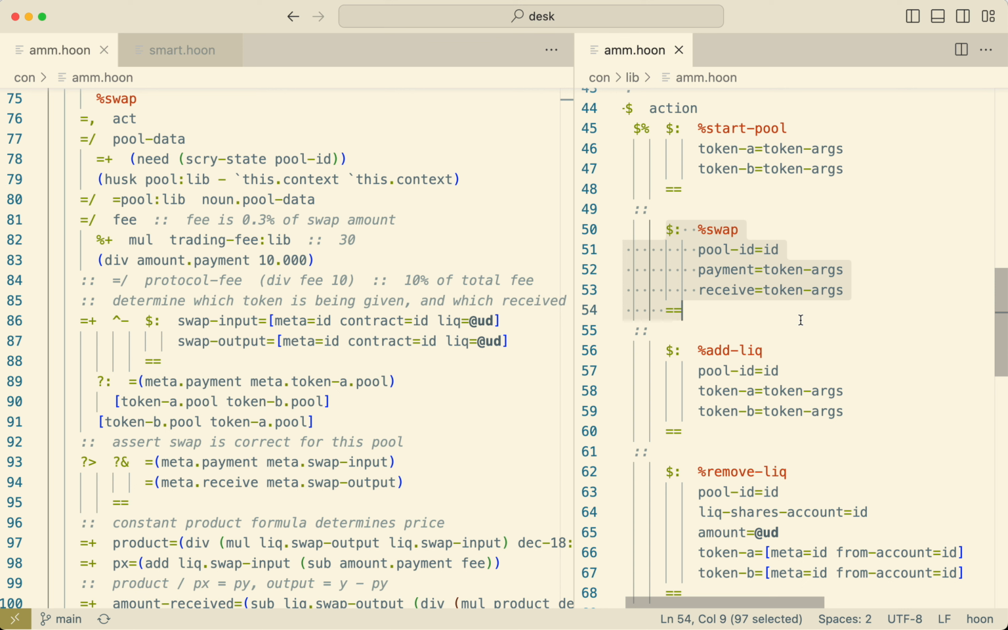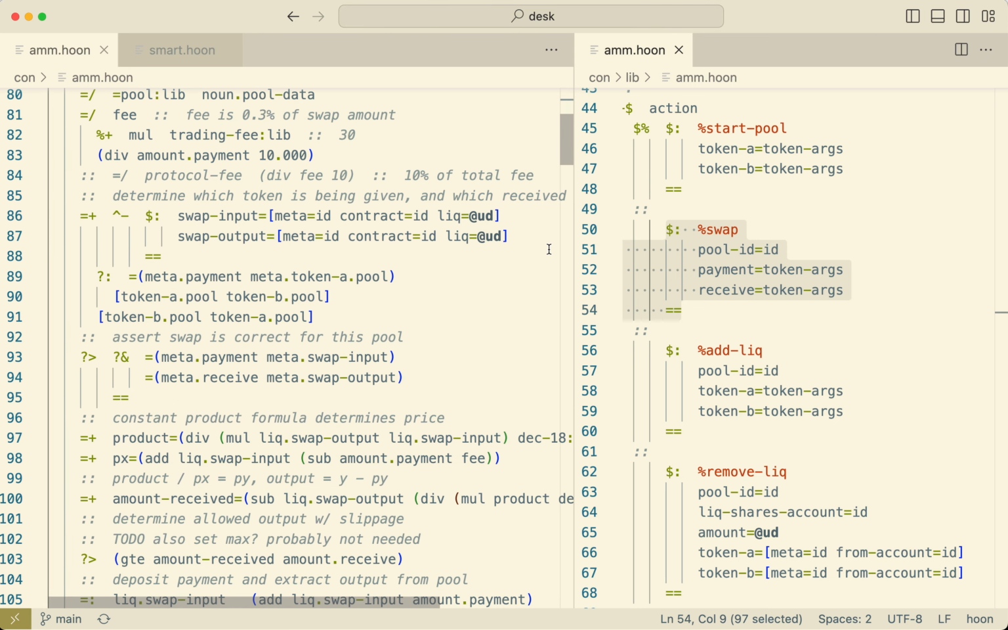And we do a little bit of math magic with a fee. Then basically we check which side should go to which side. Pools are from token A to token B, but you might have inputted token B to token A, and we check that those all are correct. Then we assert that this pool actually is this pool, that we can do this.